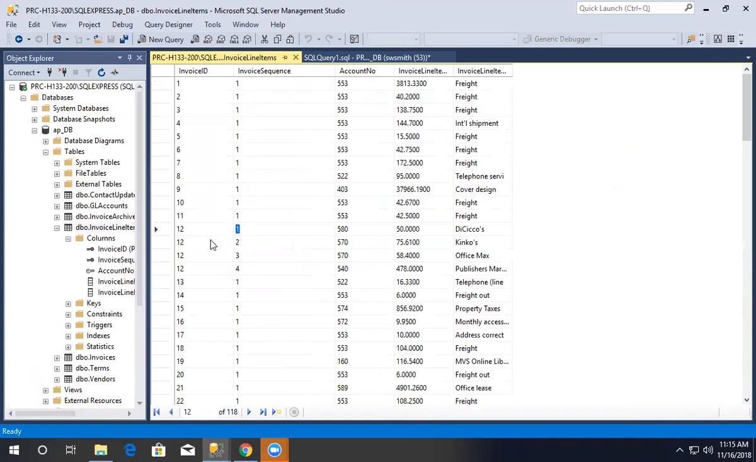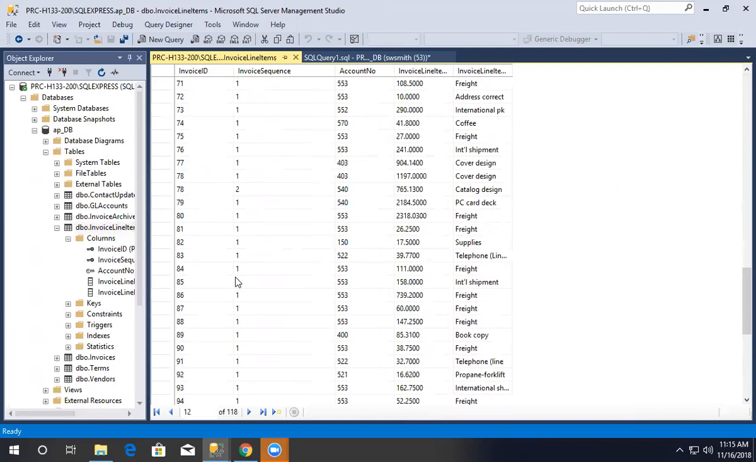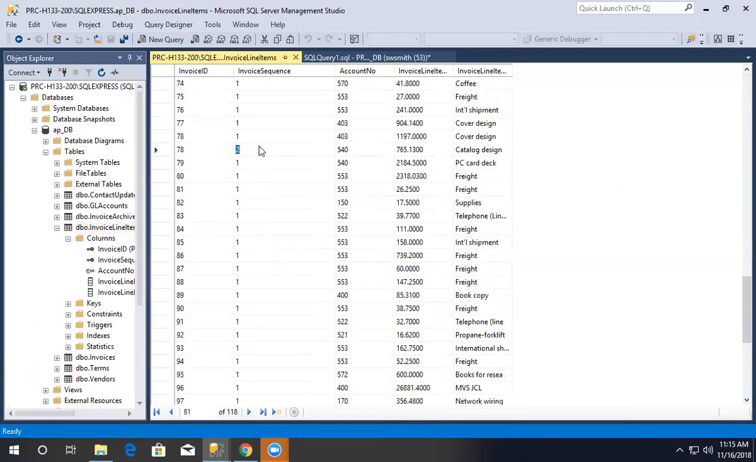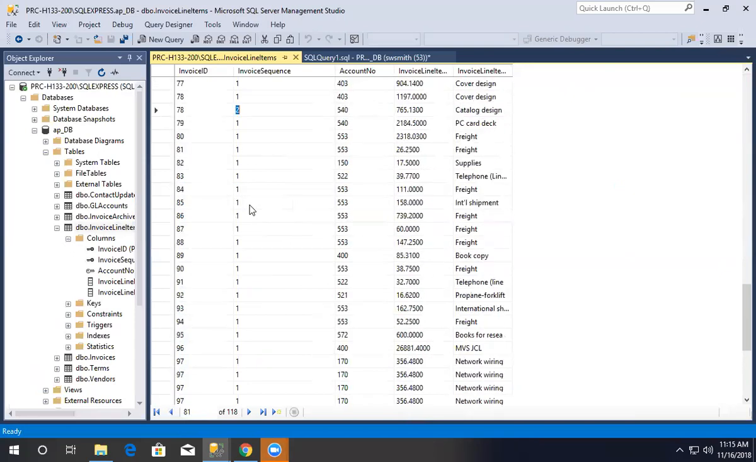Then I got 12, 1, 12, 2, 12, 3, 12, 4. 13, 1, 14, 1, 15, 1, and so on until I get down here later. Oh, here it is. 78. I got 78, 1, 78, 2. Then I start with 79. Do I have any more?